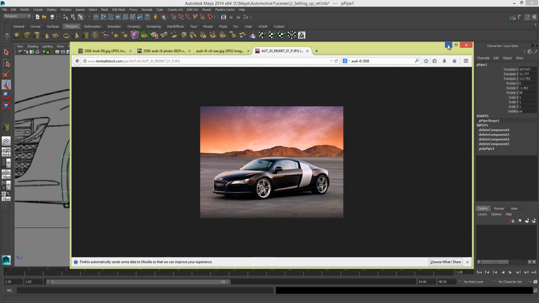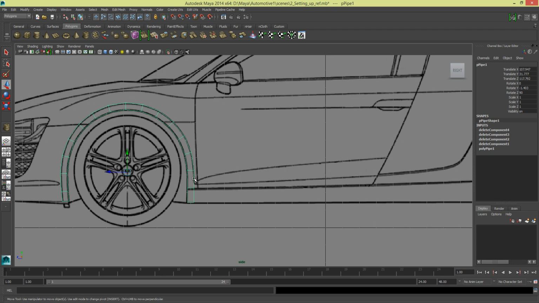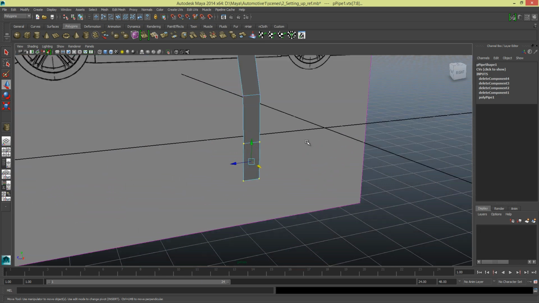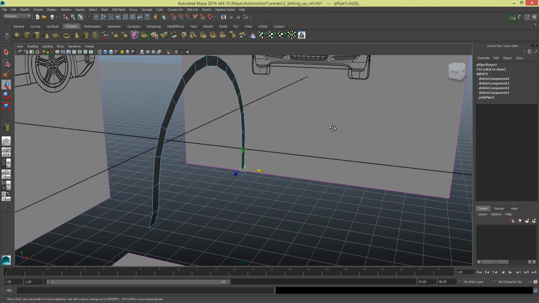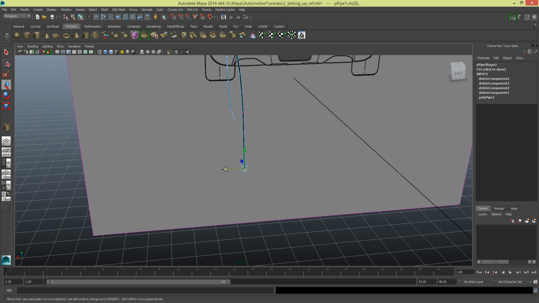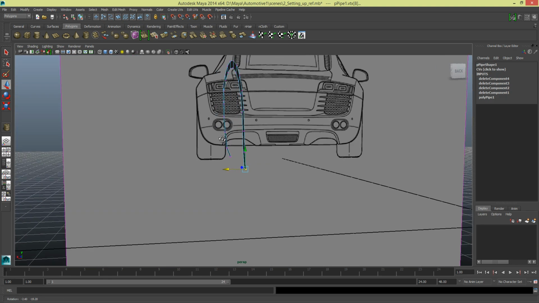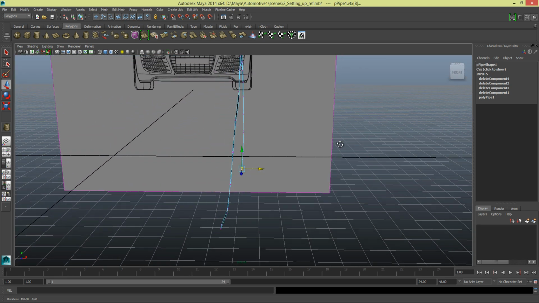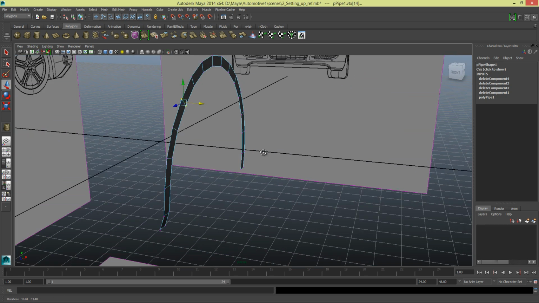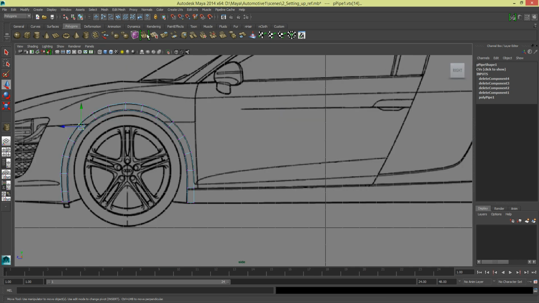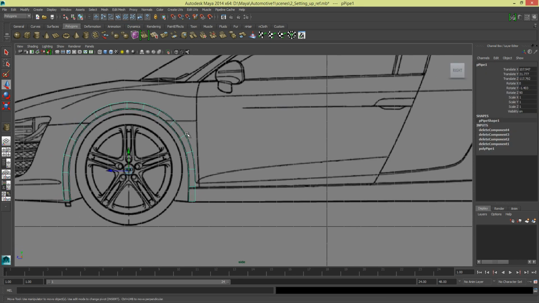But what we're going to do is just set these vertices and frame up. And I'm just going to bring them ever so slightly, just so it's not a straight shape. Okay, so what we're going to do, we are going to duplicate this.